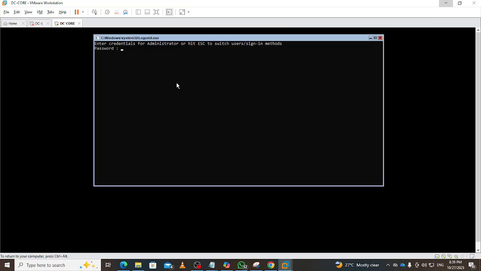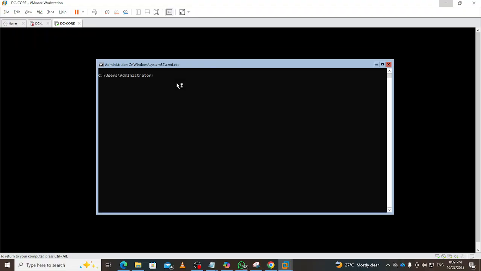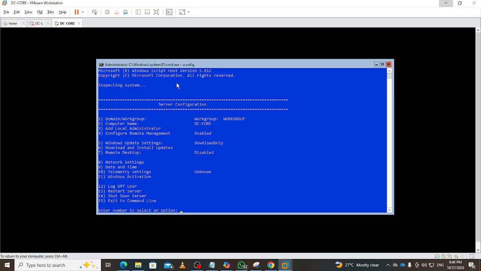So we have the credential. The password of the administrator, then when you are done we enter. So it now brings us back to the command prompt. If you want to go back to the server configuration, the command is sconfig, and then we enter. So this is it. We can see that the name has changed from the default to the new name, which is DC-core.